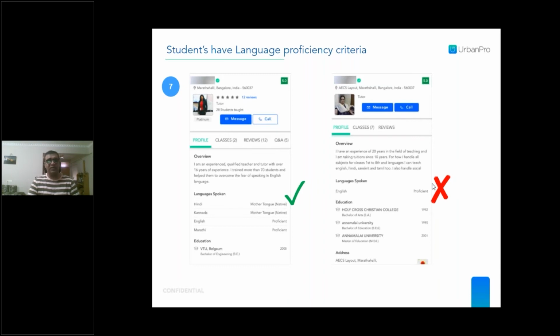you are in contact with a student who's looking for a class 10 mathematics tutor, and you can teach the subject, but the student says that they are comfortable studying maths in, let's say, Marathi. Now, if you do speak Marathi and you have mentioned that language on your profile, then you already have a bit of an advantage, because the student would like to study in Marathi. You can teach in Marathi. So the chances of the student considering you automatically go up.